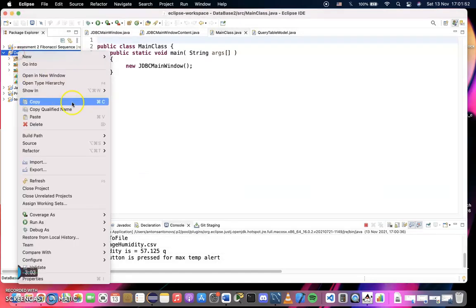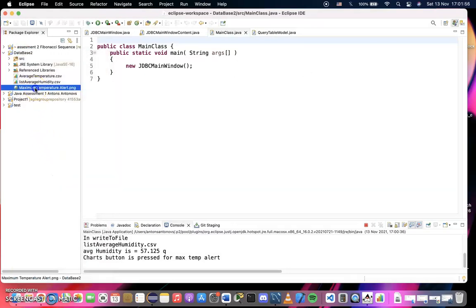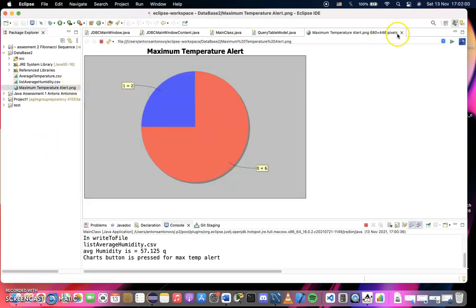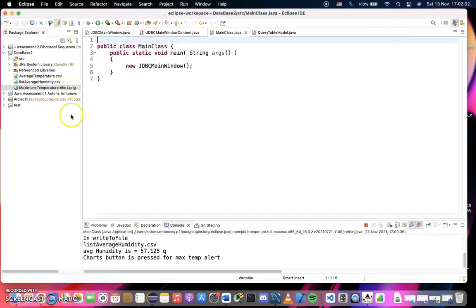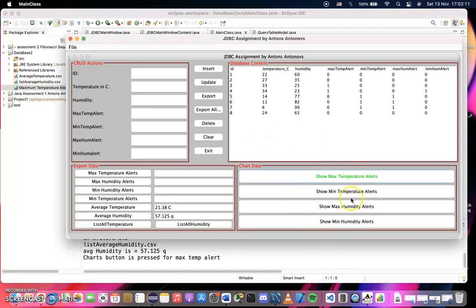Here I'm going to refresh the project again. Here is the image, maximum temperature alert. I open it and it's saved. It takes the title of the chart and creates the file name with this title. I think it's great. I added a hover effect for buttons just to make the interface more pleasant.